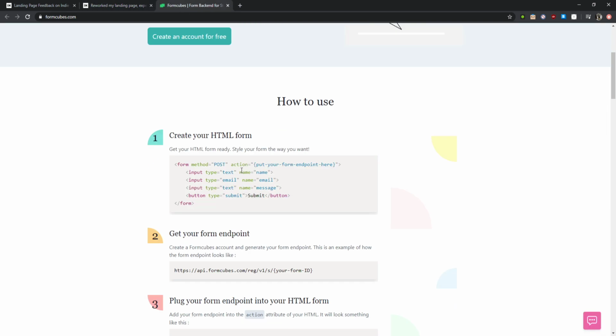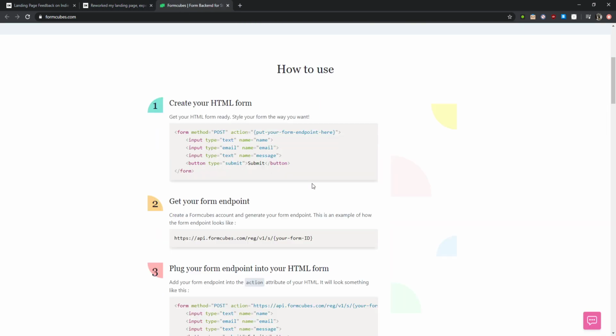Let's see, how to use. Create your HTML form. All right. Get your form endpoint. Okay. So see, this is interesting. The first thing you would do is number 1. So number 2 should be number 1, right?